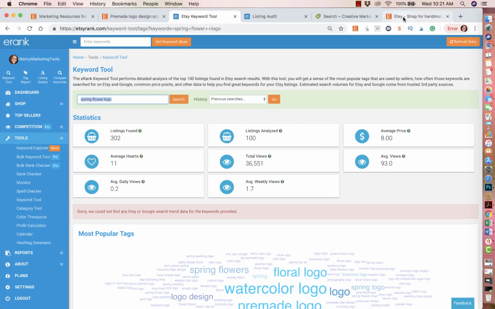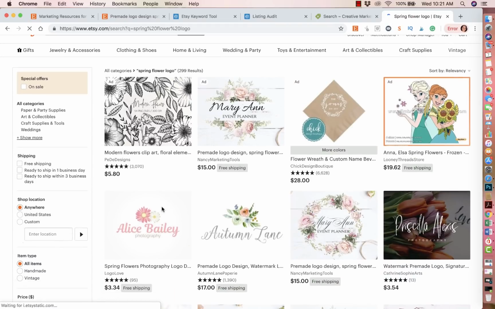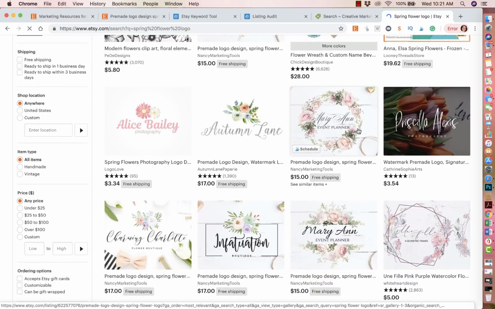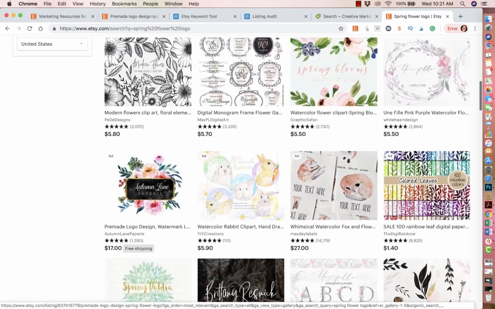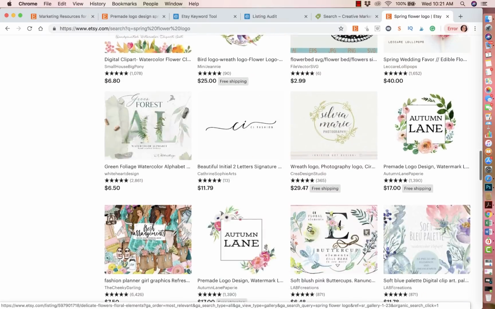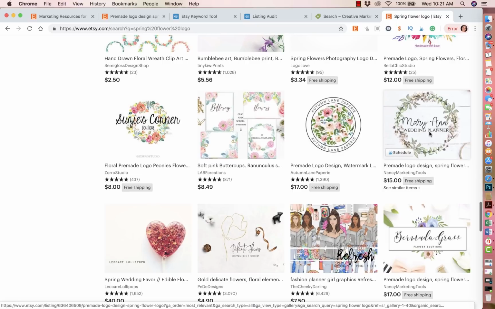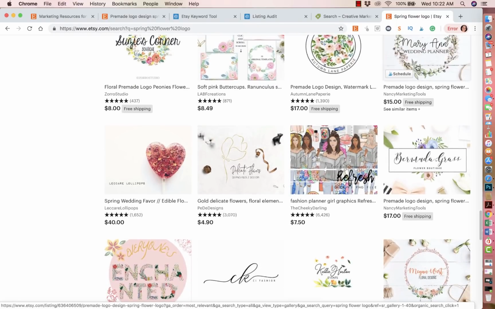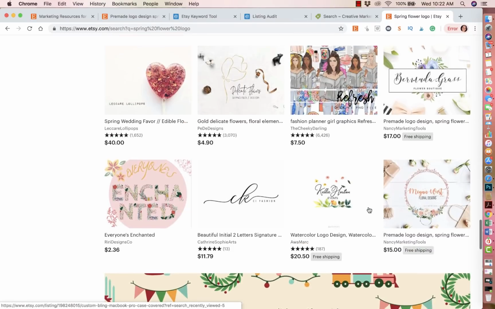So let's say this was your keyword here, spring flower logo. What you want to do is be on the first page. So this is one of mine. That's mine. That's mine. That's mine. So you see, I'm already on the first page. People normally go on the first page of Etsy. This one's mine, and that one's mine, and that one's mine, and this one's mine as well. But you see how I'm on the first page?